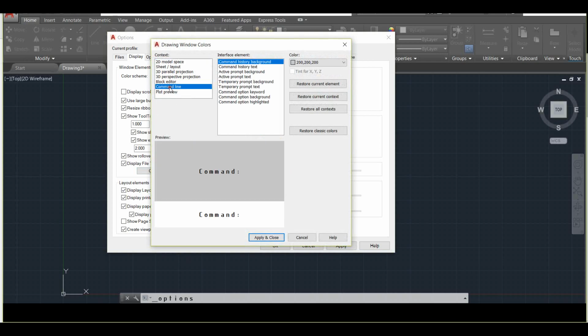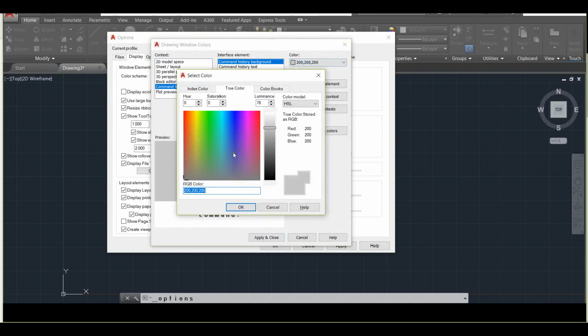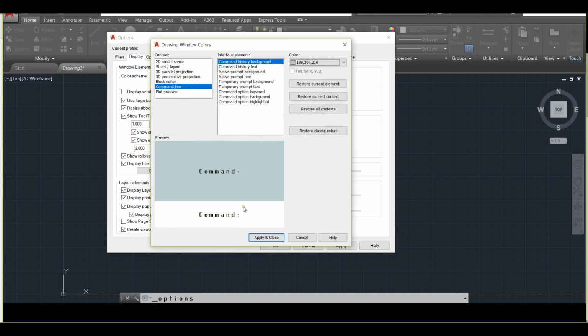So maybe for your command line, instead of just a boring old gray, you can come up here and there's an entire color palette that you can choose from. So maybe you want a nice blue color instead, or a green. Pick something nice and bright on here. And you can always go back and retry this again. Okay, so we can try that.